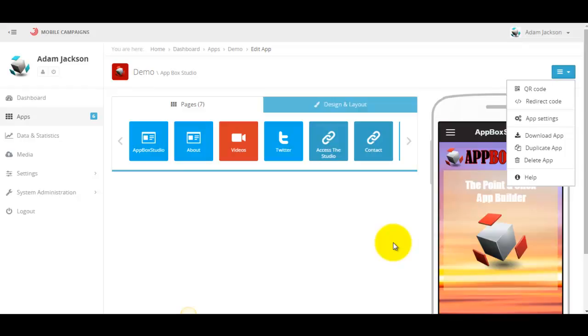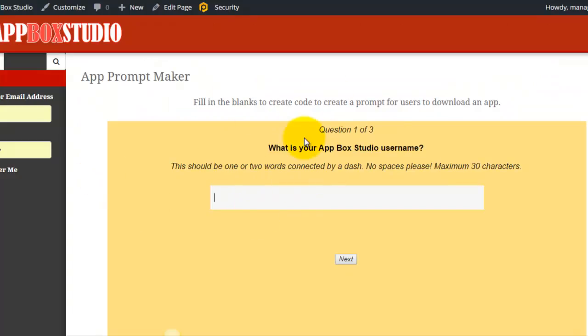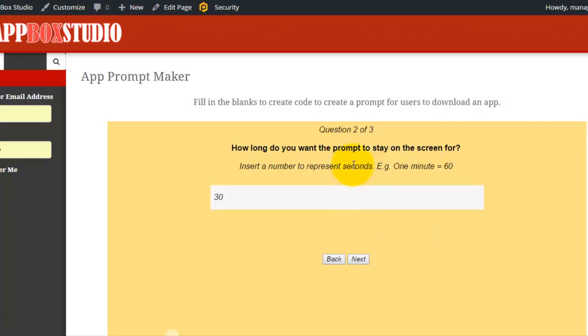Okay, so how do we create that prompt? Well, we have a prompt maker for you in the members area, which I'll come to now, and you'll see it here. It'll be in the left hand side menu when you're logged in, and literally you just answer the questions. You would put your username, and then you decide how long you want the prompt to stay on the screen for. So let's say you want it to stay on for a minute.